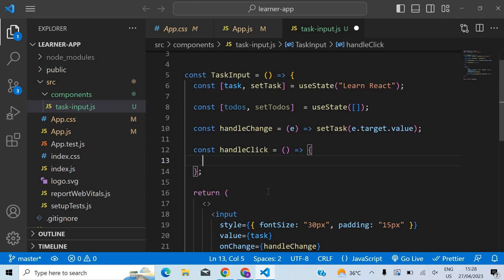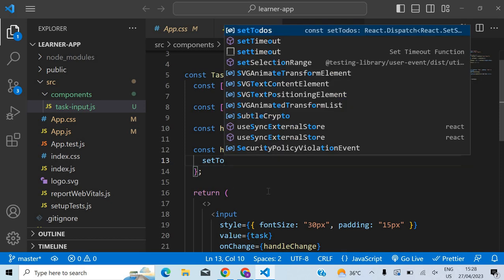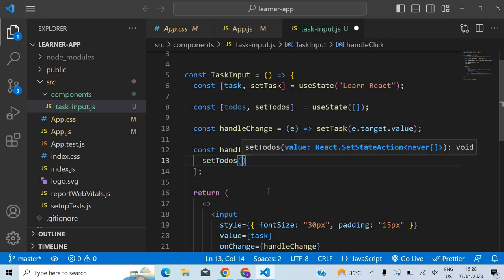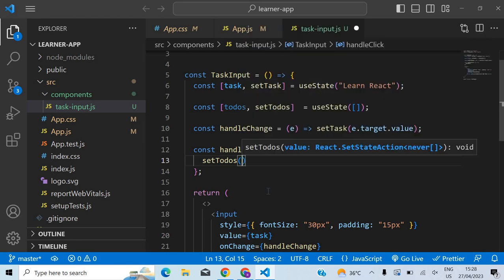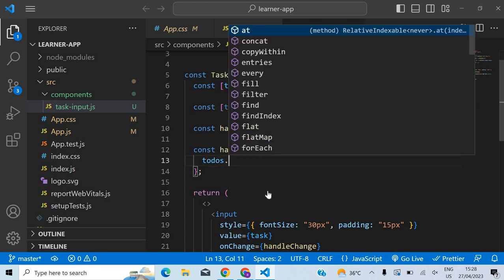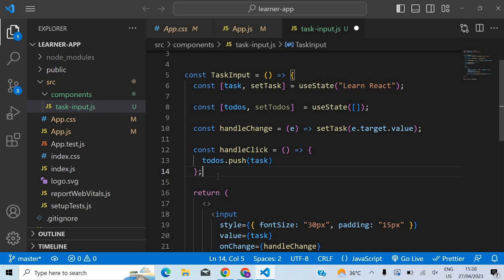So I can do setTodos would be equal to what? Todos, can I do it like this? First, can I do todos.push(task)? Is this right? This is the array, right? Todos is the array, so I'm pushing it with todos.push(task). This is the new task, right?